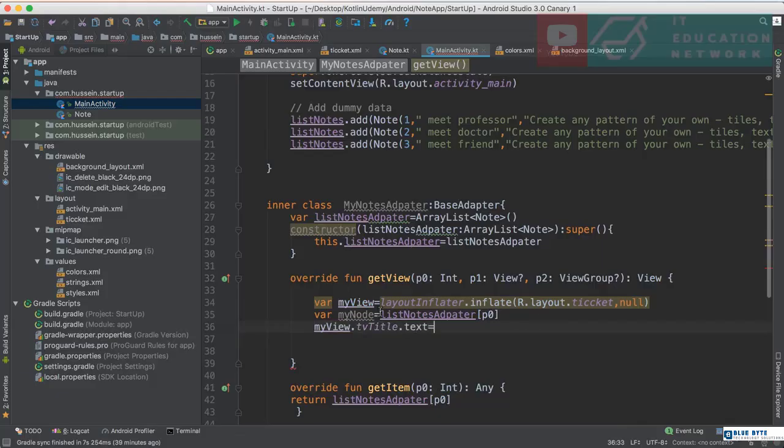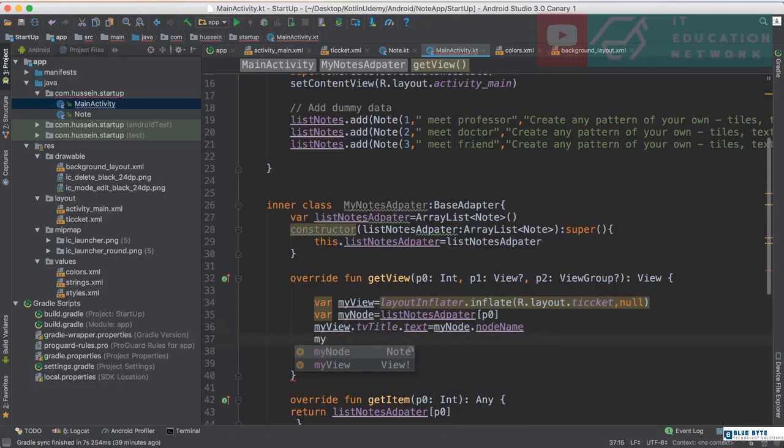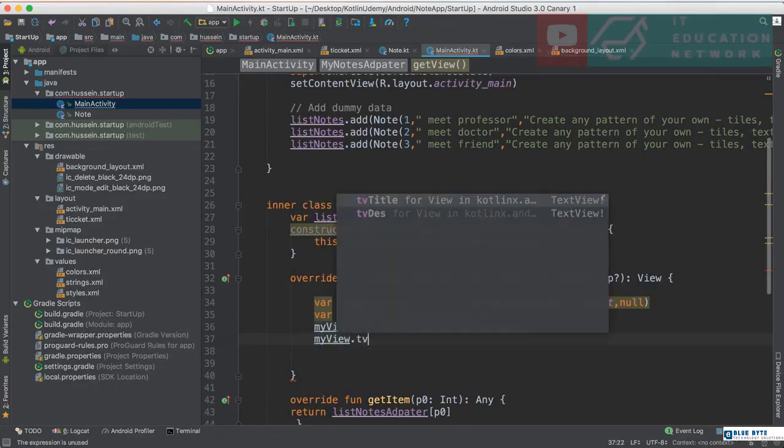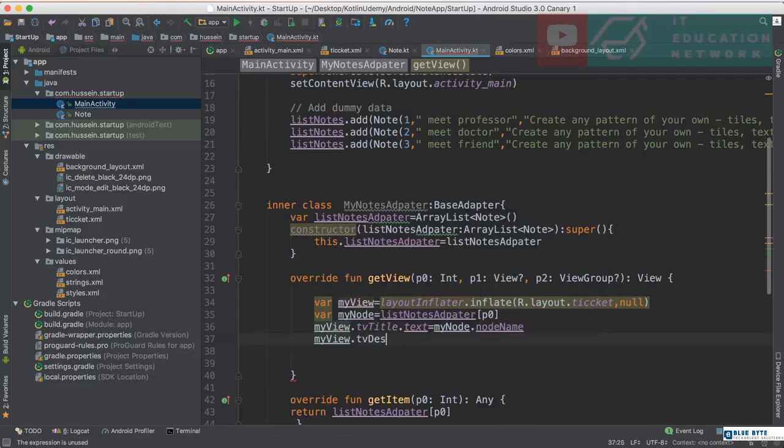Whatever you want to add to it. I have this information inside it. So I say dot, and if I just select dot, I have information about the name. Add the name here. Same thing: my view dot TV description dot text. Add my note dot the note. I named it note description, should be note.